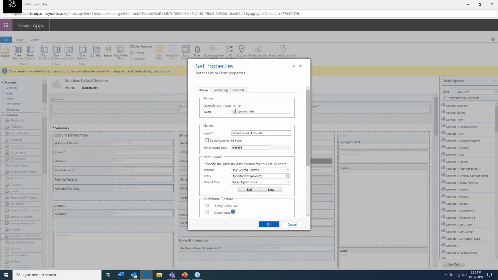No, what did I do here? I had a space in my name. So one thing with CRM is when you have a name, it doesn't allow you to have that space there.